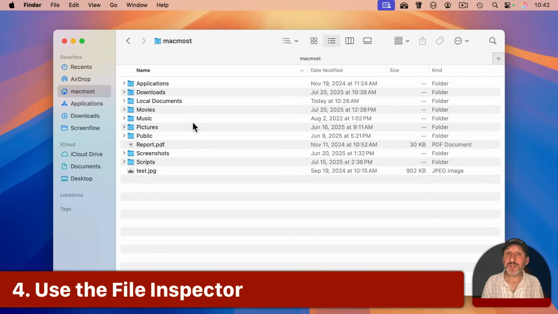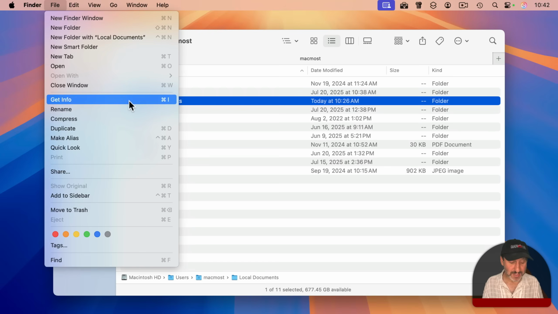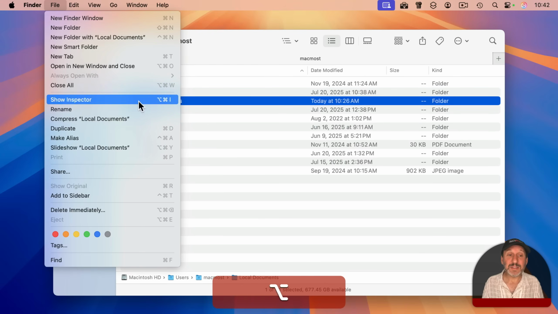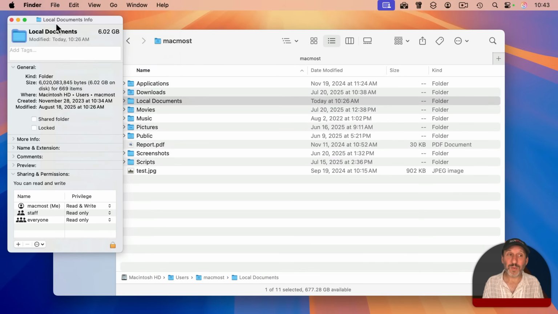But an alternative to the info window is the inspector. If I select a folder here and I go to File, Get Info, but I hold the Option key down like that, I can see the keyboard shortcut Option Command I is Show Inspector. If I use this menu command here or Option Command I, I get what looks like the info window, but it has a smaller title here at the top. And this is in fact an inspector.